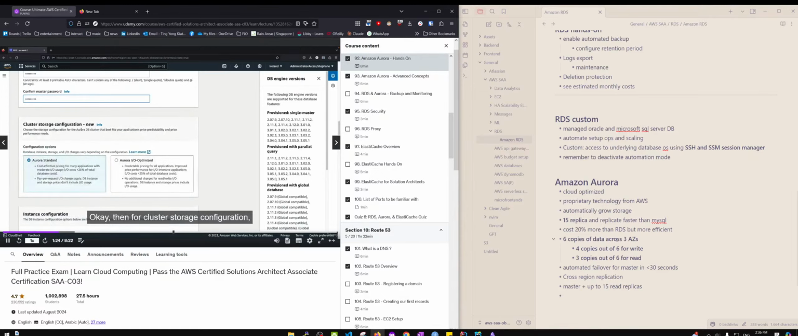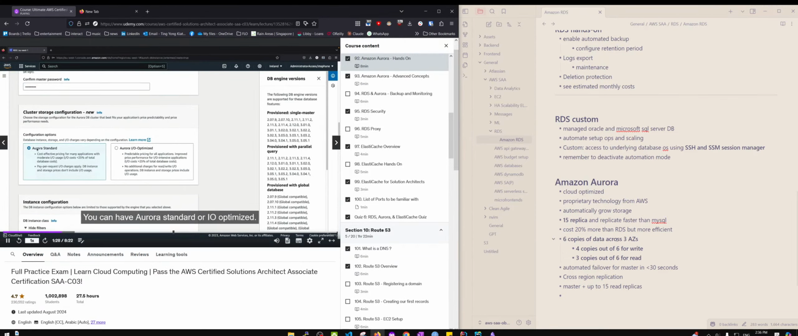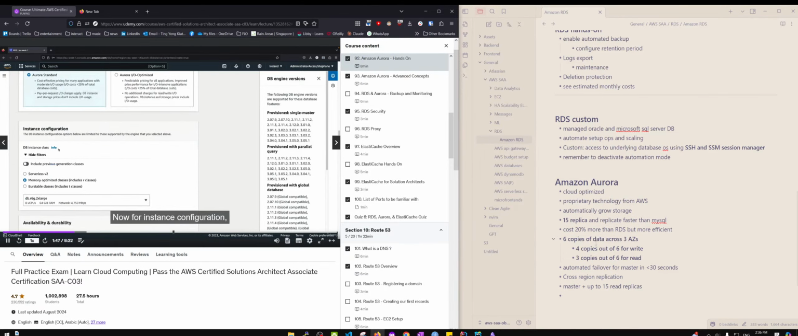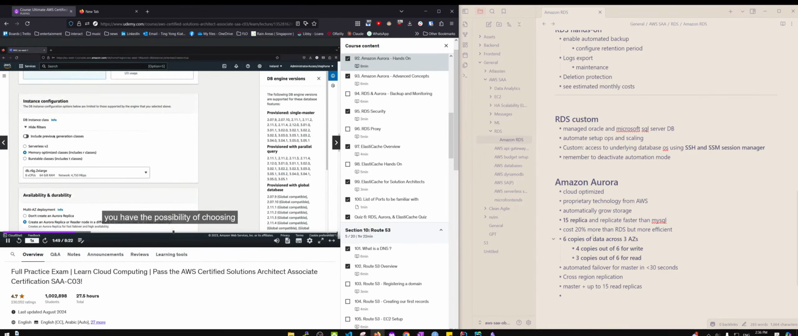Okay. Then for cluster storage configuration, you have two options. You can have Aurora standard or IO optimized. So if you have high input and output operations, read and write operations on your Aurora database, you may want the IO optimized. But for cost-effective workloads that don't use Aurora too much, then you may want to use Aurora standard.